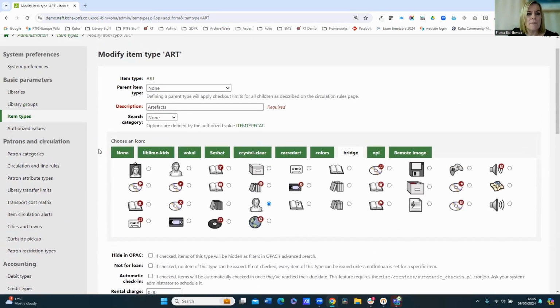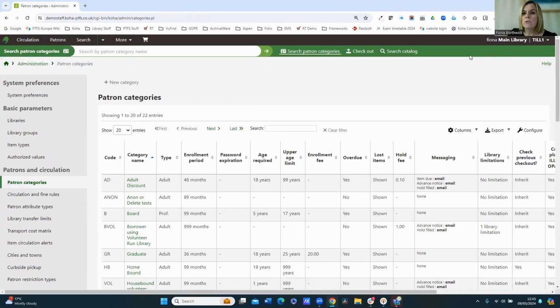Okay. Moving down into my patron categories now. Now, again, there's two reasons you need to set up your patron categories. The first is obviously to identify the type of users that you have on your system and be able to categorize them, run reports on the different categories and so on. But importantly, they also feed in to the circulation rules. So it's important that you get both your patron categories and your item types set up as you wish.